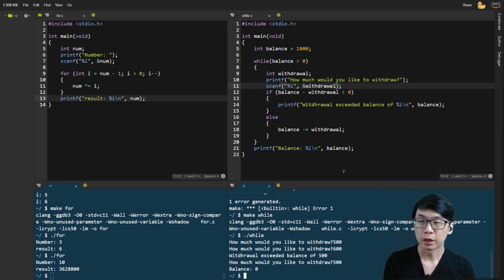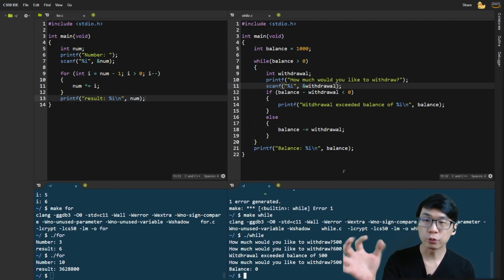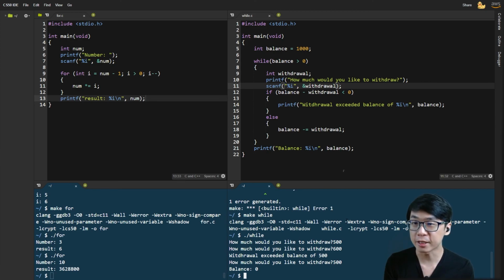So in short, if you are going through certain numbers that increase or decrease at a predictable pace, use a for loop. But if you only care about checking whether a condition is correct or not, use a while loop. So this is the difference between a while loop and a for loop and when you should use them.